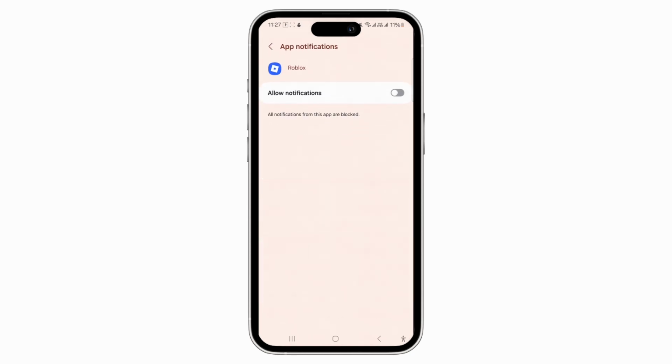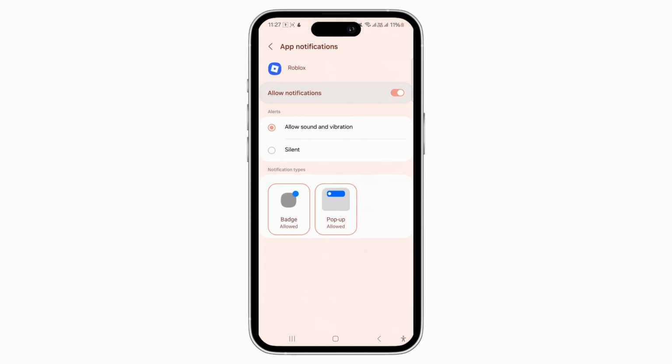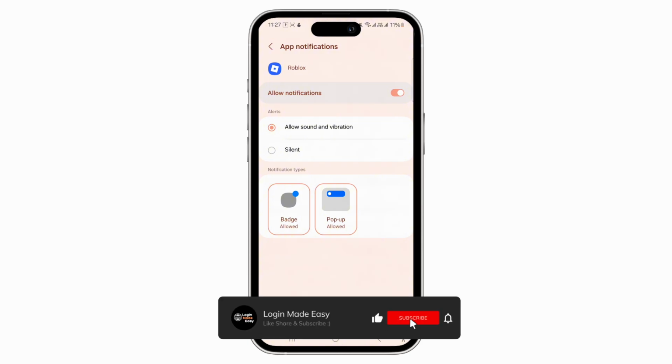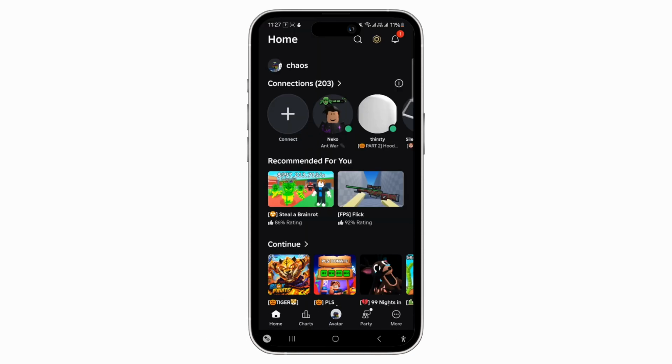Now tap on Notifications and toggle the switch of Allow Notifications. You can also select either Allow Sound and Vibration or keep it silent. That's it. This is how you can go ahead and enable Roblox notifications on your device.